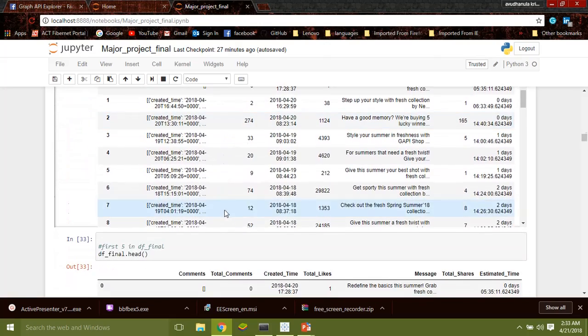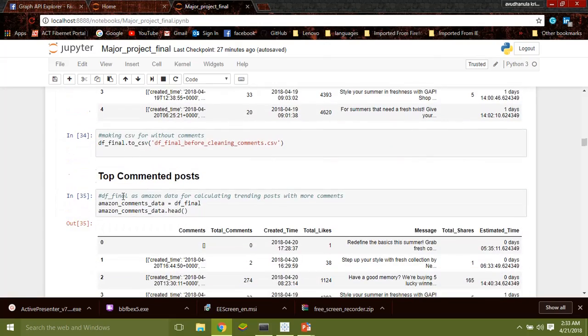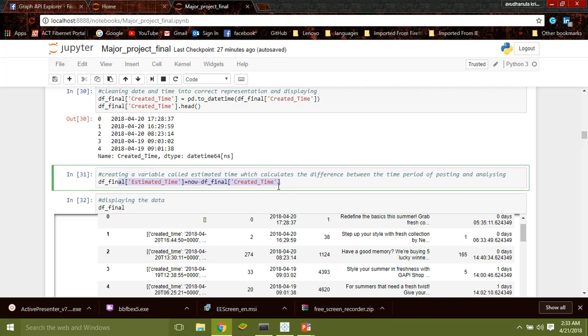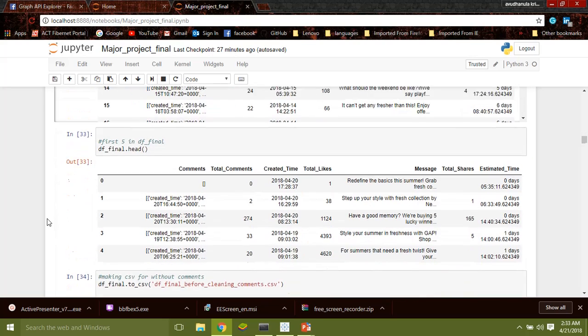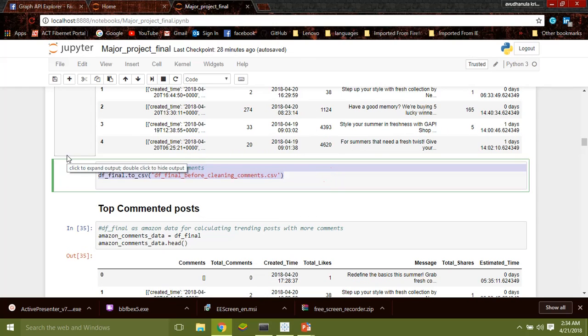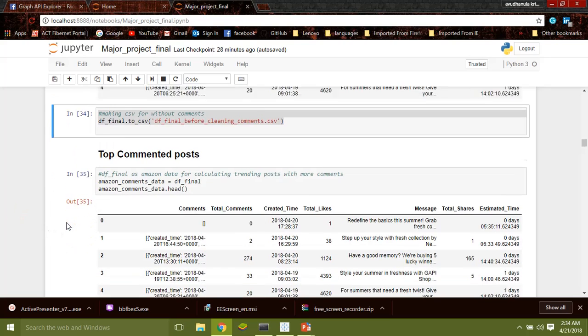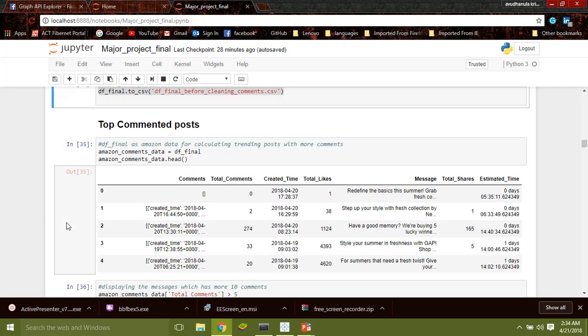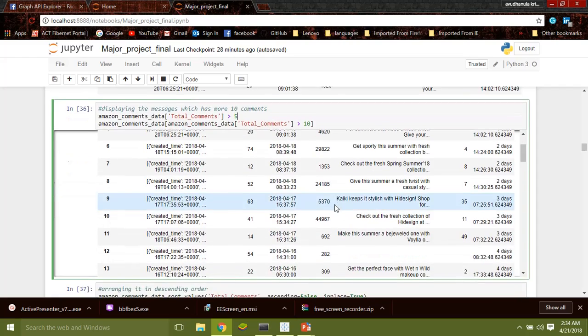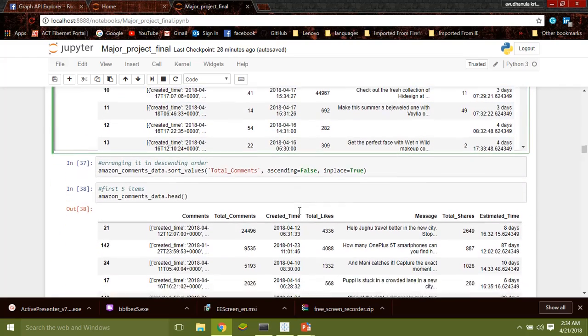An estimated time is created. This is the estimated time, which is the difference between current time and the created time. After creating this manipulated data, it will be stored into a CSV file that will be generated. After making the CSV file, the top commented posts will be analyzed by having a threshold comment count of 10 and sorting in descending order with respect to comments count.